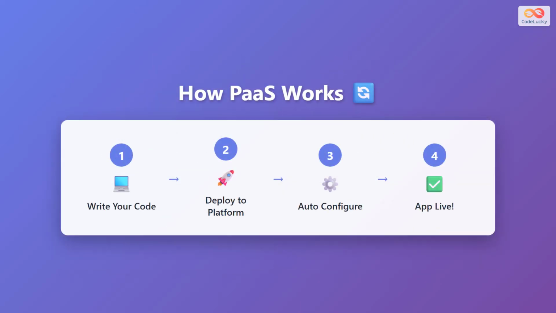The PaaS workflow is remarkably straightforward. Step 1, developers write their application code using their preferred programming language and frameworks. Step 2, they deploy that code to the PaaS platform with a simple command or click. Step 3, the platform automatically configures everything needed to run the application, including servers, networking, and scaling rules. Step 4, the application goes live and is immediately accessible to users. This entire process that once took days or weeks can now happen in minutes.